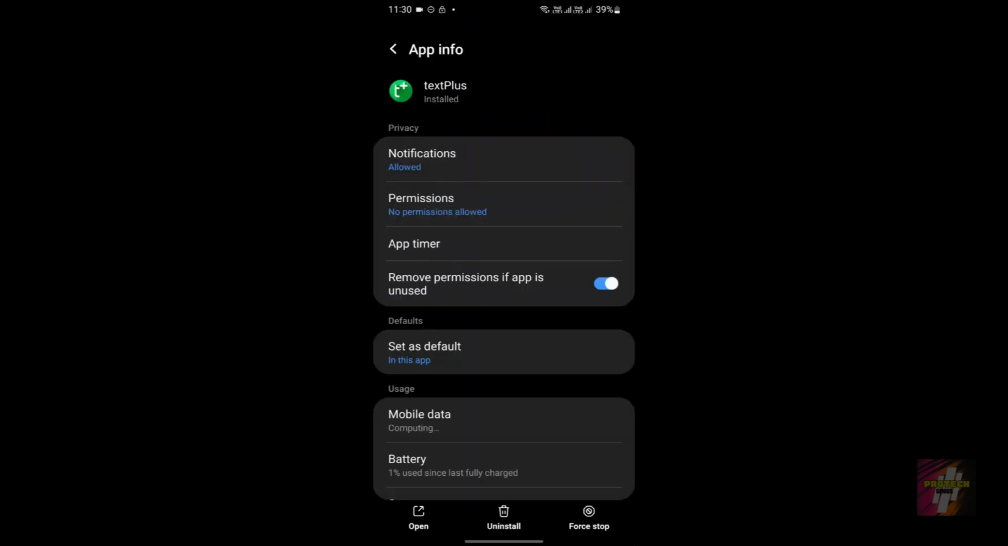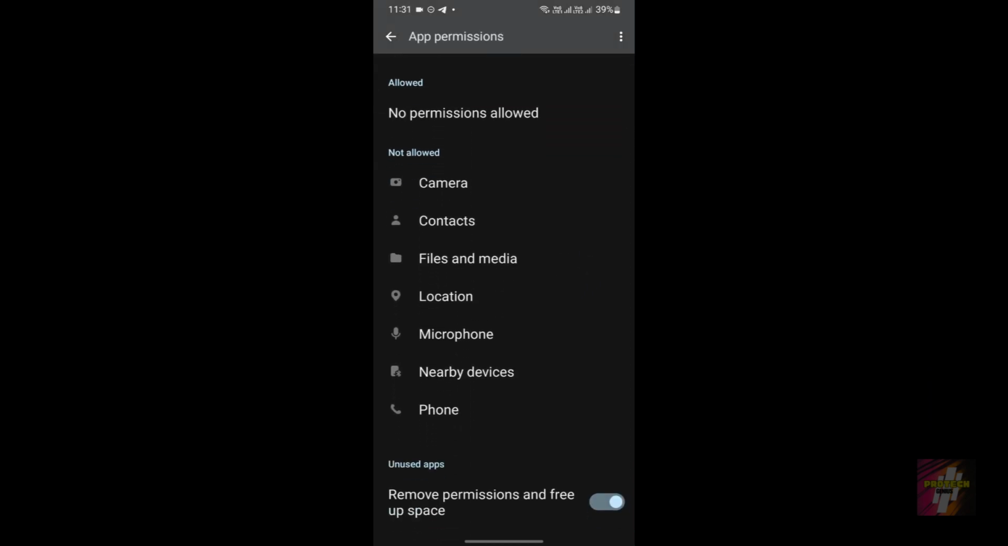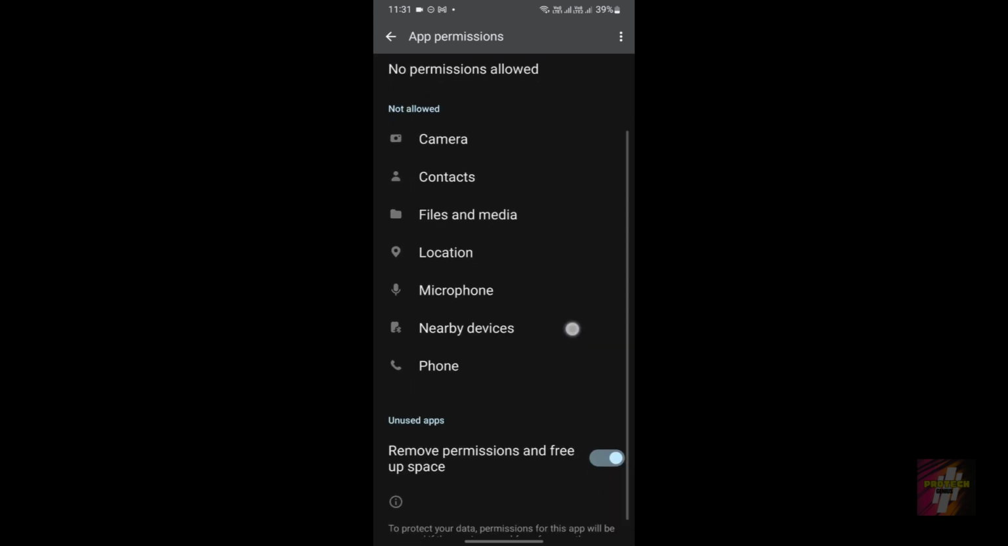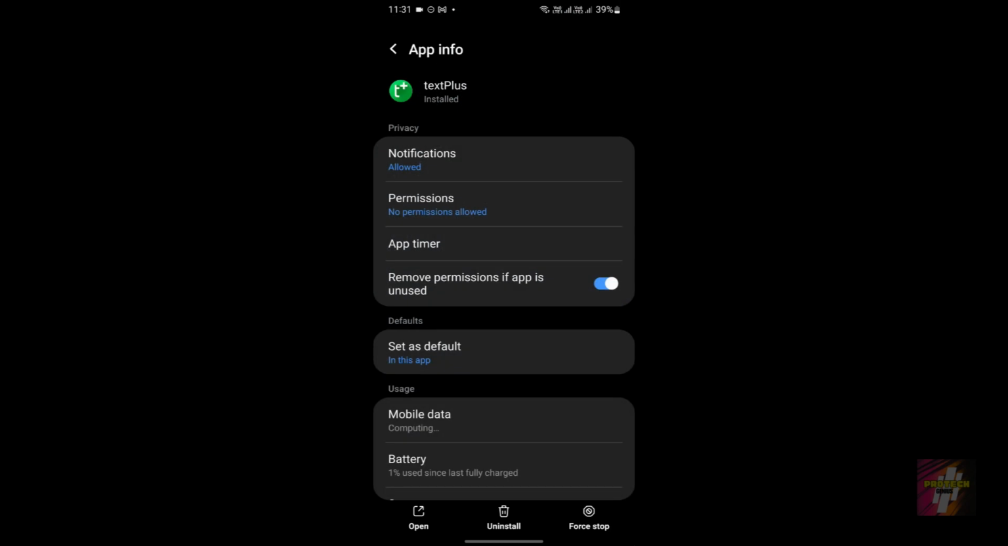TextPlus asks for a few permissions such as microphone, phone, files and media, etc. Just the phone permission is enough, I guess. Do not allow any other permissions while using this application, as if you allow permissions, you may get a few errors such as sign up errors, etc.